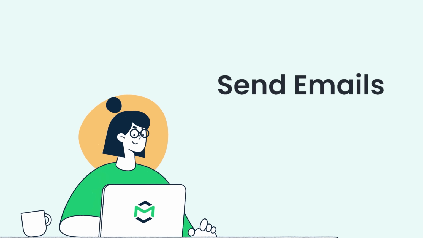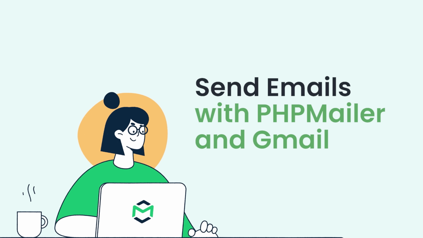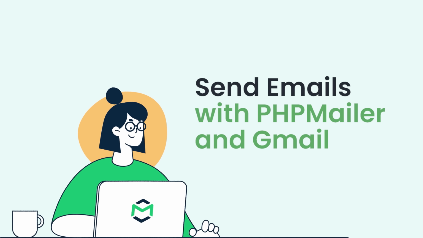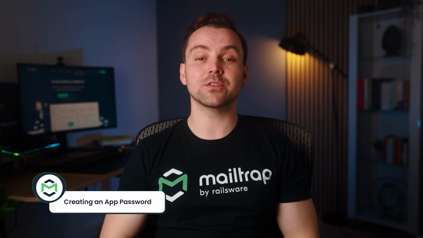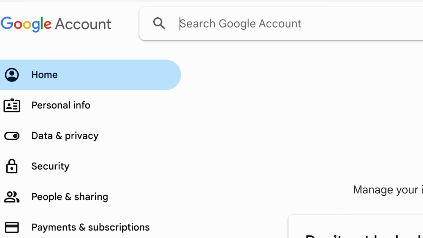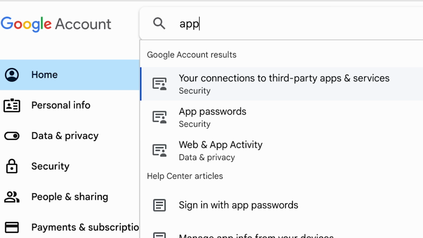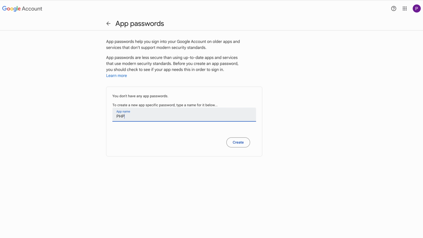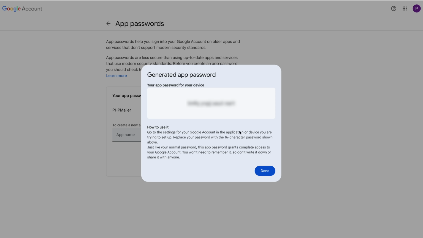Today we'll show you how to send emails using PHPMailer with Gmail. First, we need to obtain a Google app password, which allows us to leverage Gmail SMTP. Open your Google account settings and use the search bar to find app passwords. Type in the desired name and click Create. I'll call mine PHPMailer. Hit Create, and you'll see your freshly generated app password on the screen.